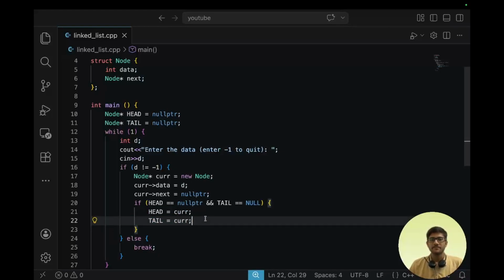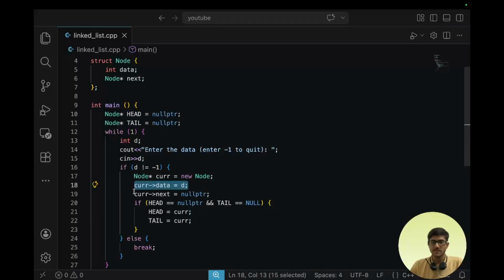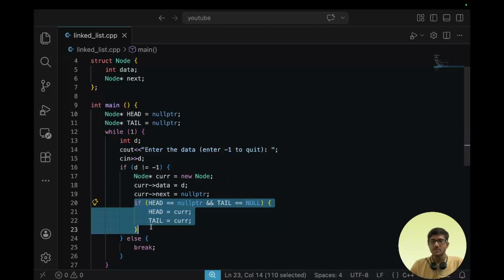So basically, whatever we saw in the slide, we have implemented that. We created a node, we stored the data entered by the user, we pointed it to null, and finally, we also pointed our head pointer and tail pointer to that node. Now let's jump back to the slide.